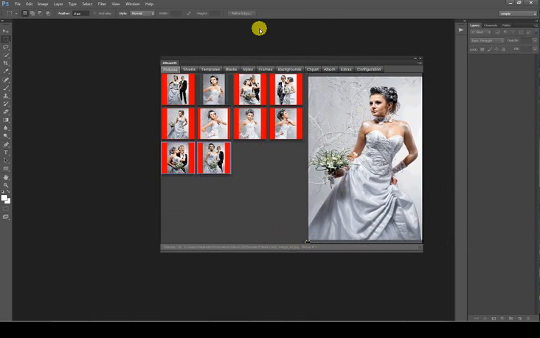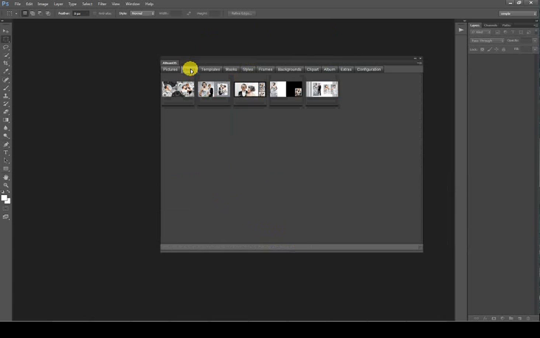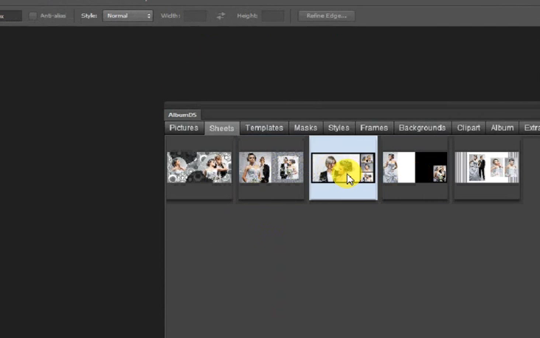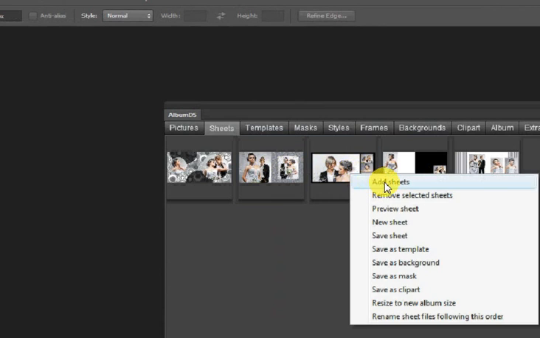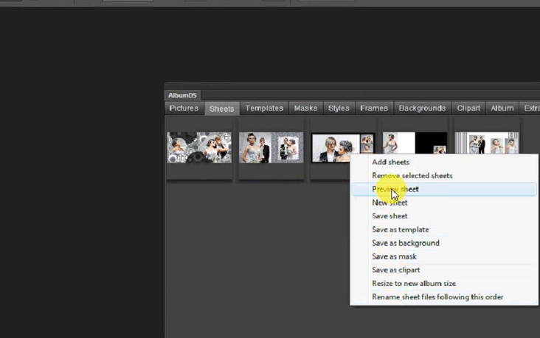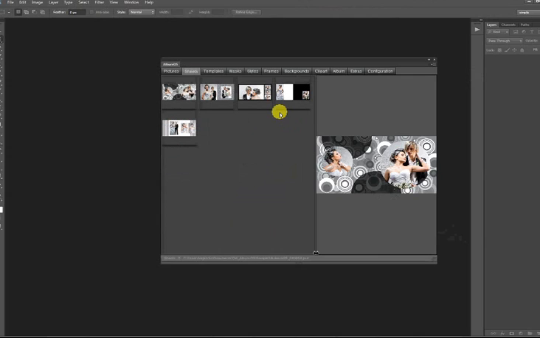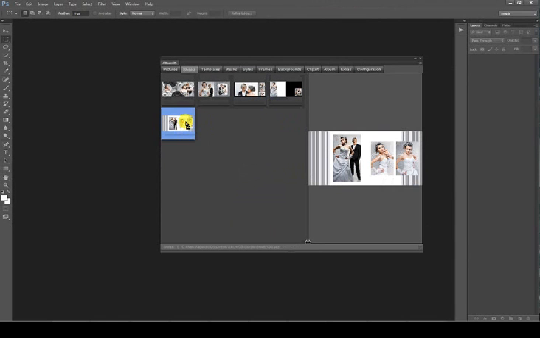The second panel is for sheets. These are the sheets you have already designed for this album, but you may add sheets at any time by dragging the PSD file into AlbumDS or selecting the option Add Sheets from the right mouse button menu. Of course, you may reorder the sheets in the tab and even rename the files following this order. Also, a sheet preview option is available.